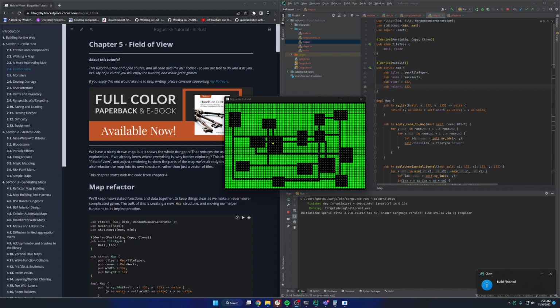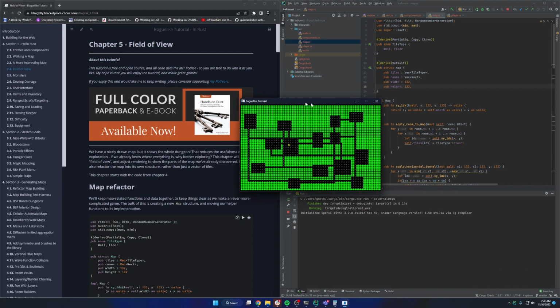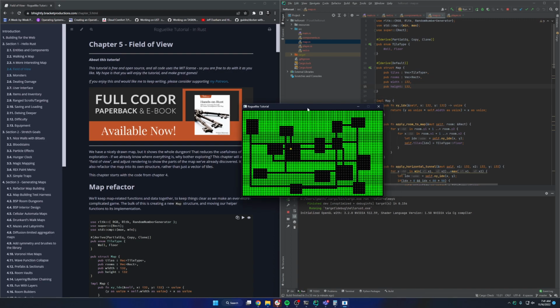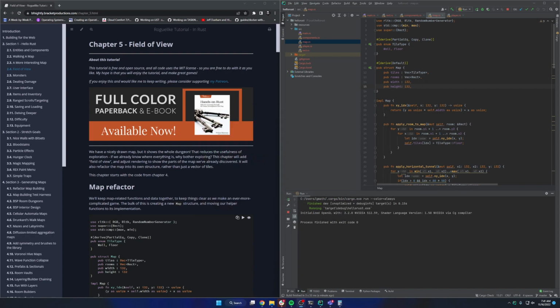Last time we left off with a map that looked like this, where we can basically just walk around these rooms and corridors. There's not much to it, just generating some rooms, corridors, and a bunch of walls on the outside. So without further ado, let's drop into the actual text of the tutorial.